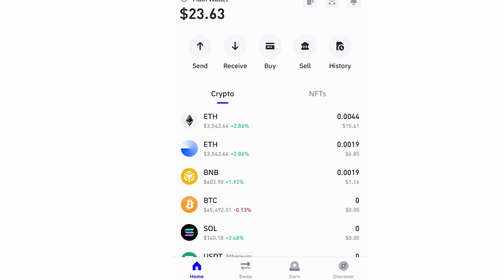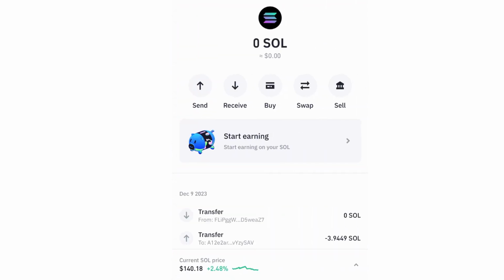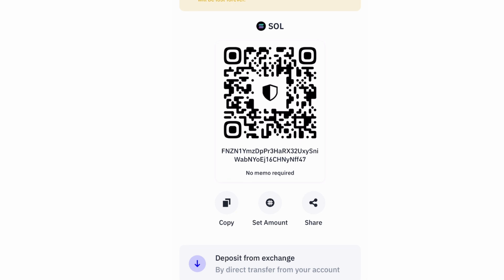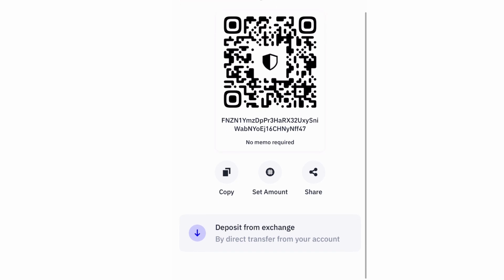To receive and send Solana, click on Solana. At the top, you can choose to either receive or send. To receive, click Receive, and your dedicated Solana address will be displayed. Use this address to receive your Solana funds. That's how to add Solana to Trust Wallet.